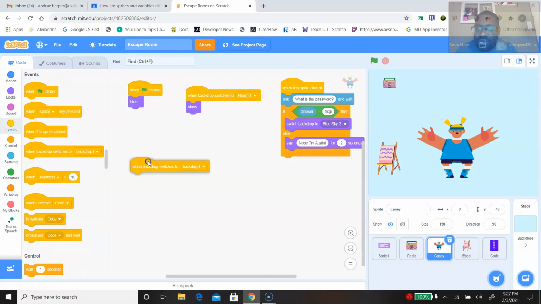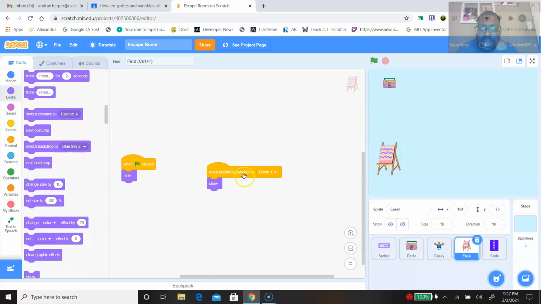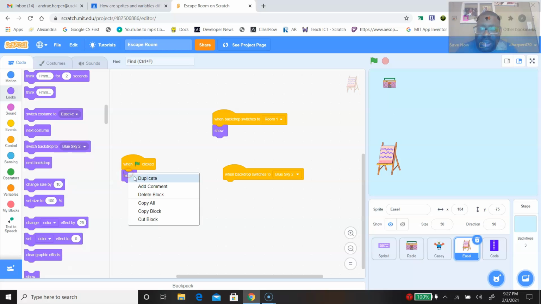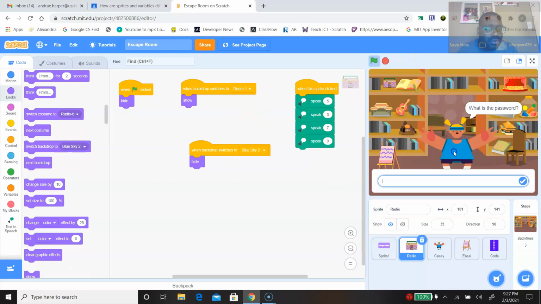Events. Backdrop switches to Blue Sky. We're going to go hide, and I'm just going to duplicate this hide block right here. And we could actually just duplicate this block here. And let's go Blue Sky, and let's duplicate our hide block. There we go. So let's test our code to make sure it works. ECGI.